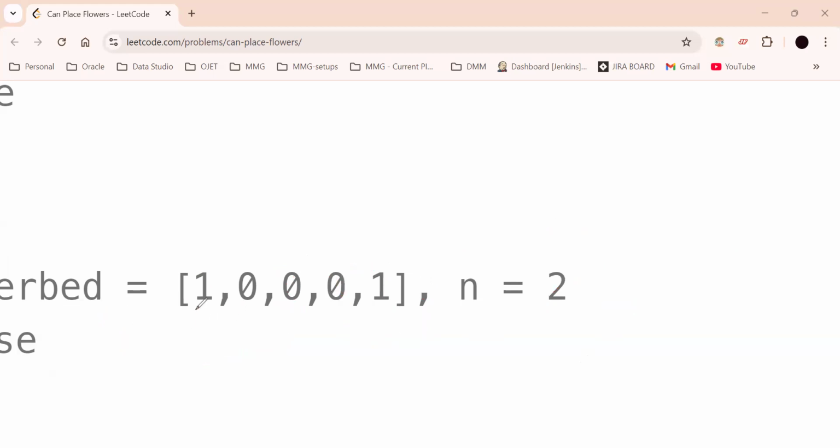Very simple. Every time I need to check whether it is possible. Is there an empty space? If there is an empty space like this, I'll check, is there a possibility? How will I check? I'll check on the left side, I'll check on the right side. If that is empty, okay, place here. This will become 1. In this way, we'll go.